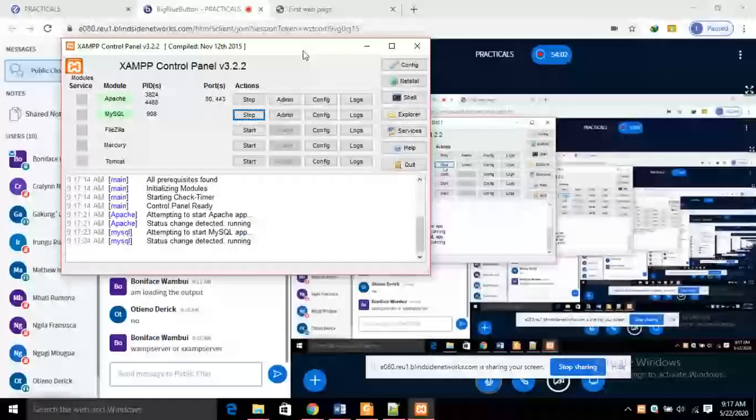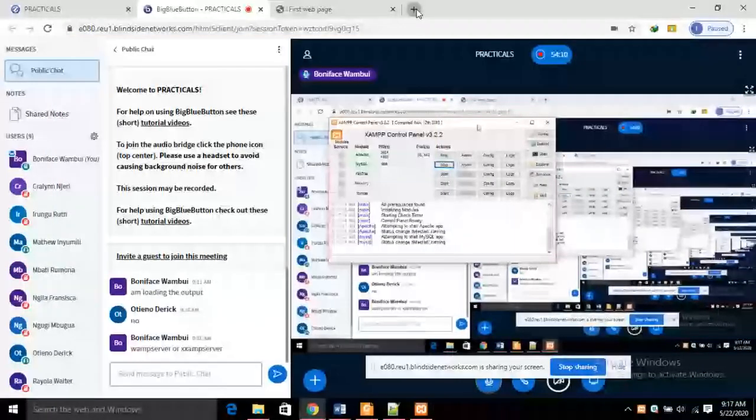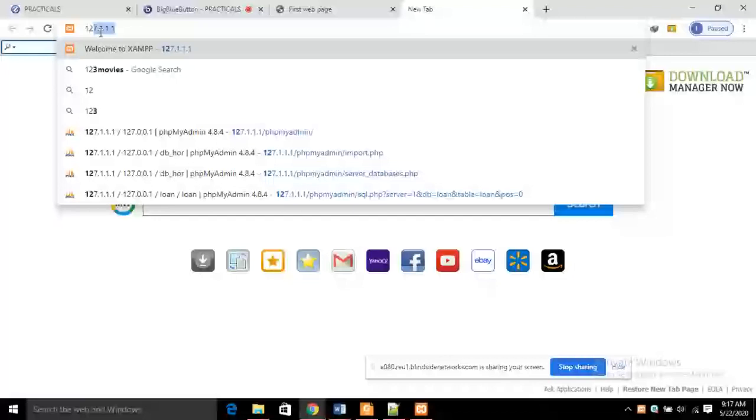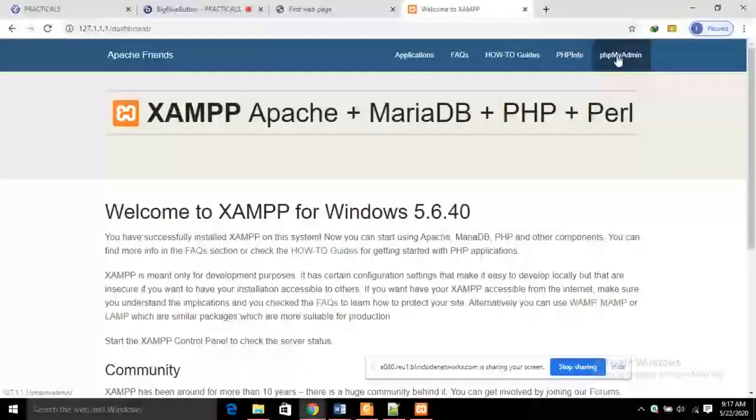For example, in case you want to access the database, just go to the browser here and type 127.0.0.1. It's here. Then you have phpMyAdmin.